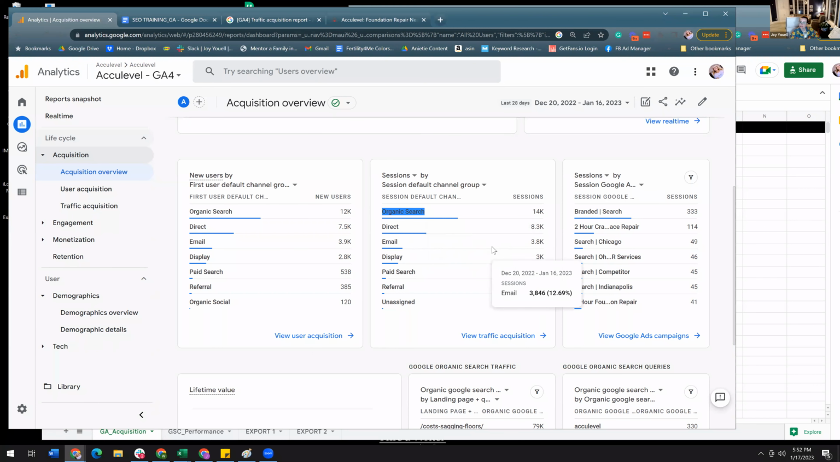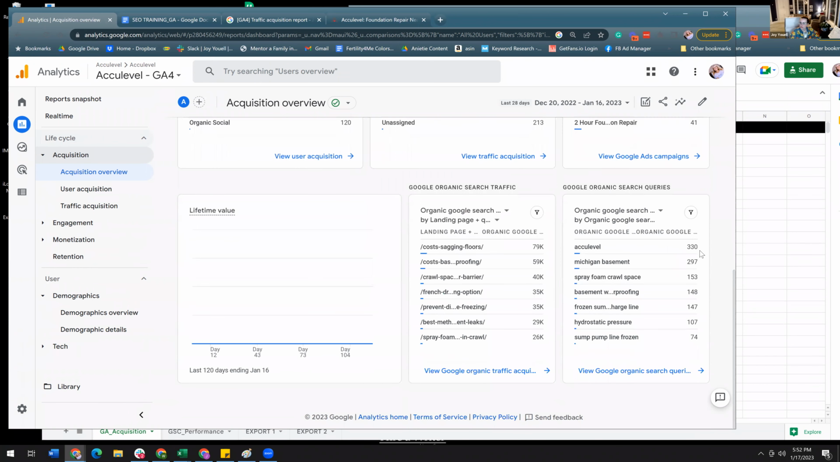I'll highlight it for you. Everyone's coming from organic search. Most people. Right. So we've got new users and we've got sessions, and the vast majority of what's working for this client is organic search. It's because they're Franco's client and he's a genius. We can look at Google Ads, but let's look at the two organic.